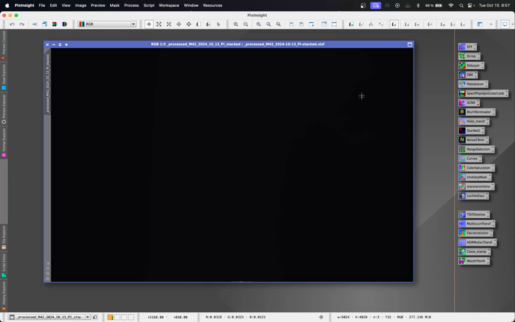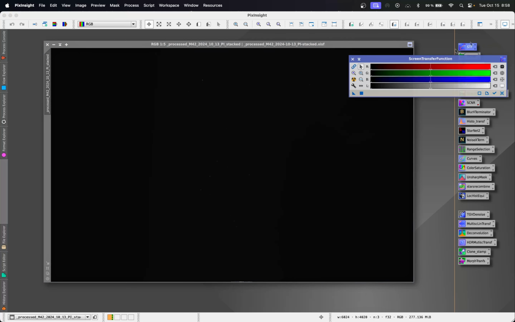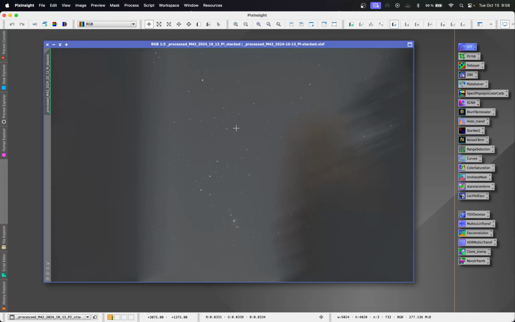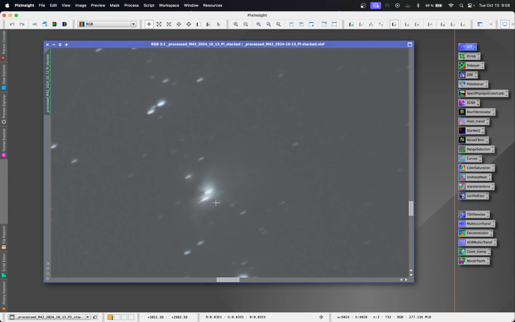We have our functions, and now we want to see a preview of a stretched version of this image. Just open screen transfer function, STF, and apply this new button again. And now you can see a stretched version of our stacked image. As you can see, you have a blur here. This is because the tree, for example, was moving and so on. Maybe I also moved the camera here. I don't remember. So let's zoom in here.